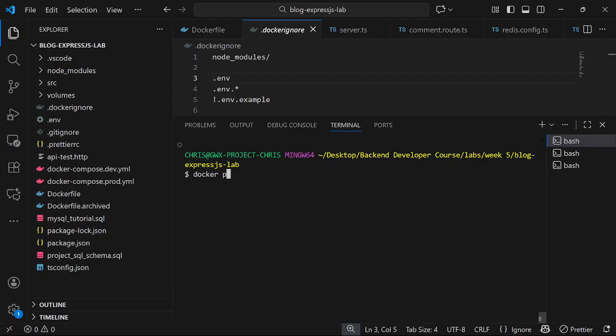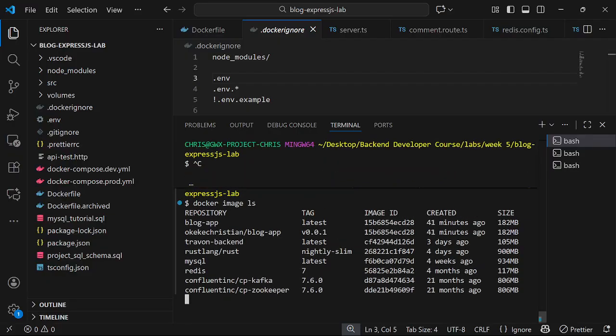Let me show us the images that are here. Now this is the image I deployed, the one I pushed to Docker Hub. If I tell you to go and pull this image and run it on your server or your local machine, right?